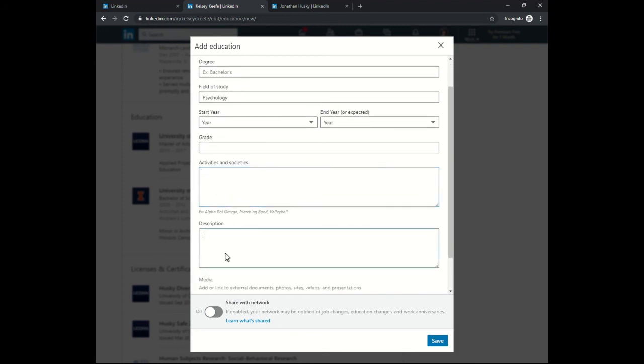The description is where you can add other information, like if you have a double major, a minor, a concentration for your major. Maybe you're an individualized major and you have a title with that. If you have a graduate certificate program, all of that extra information can be listed under description.